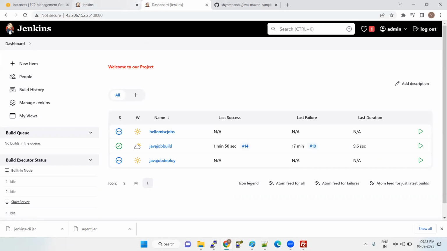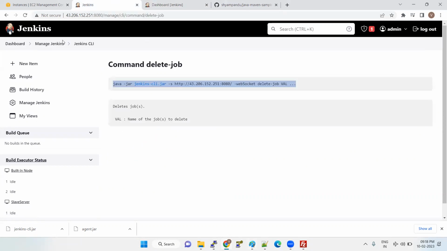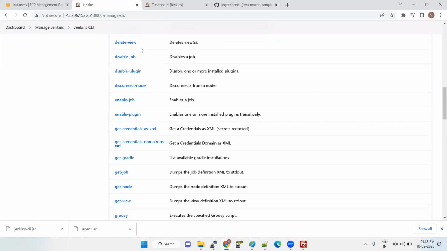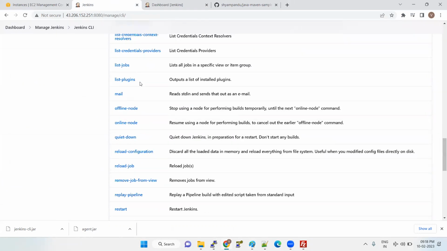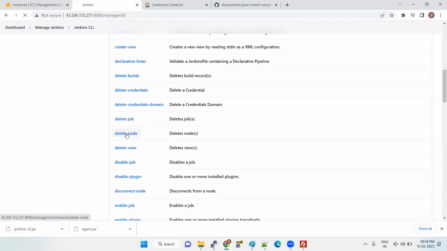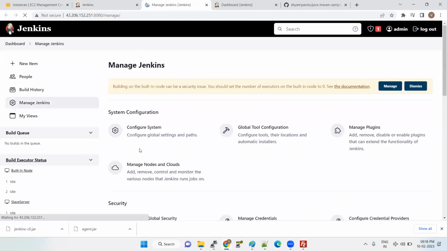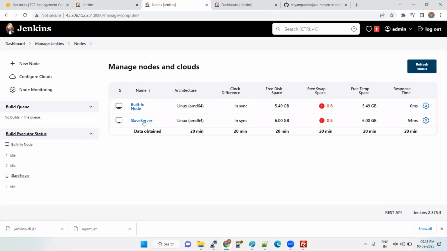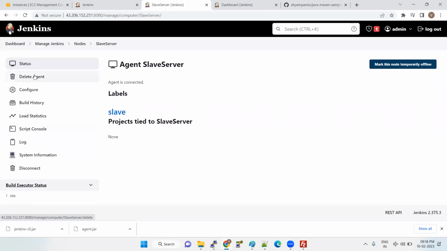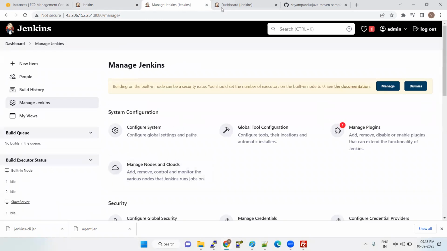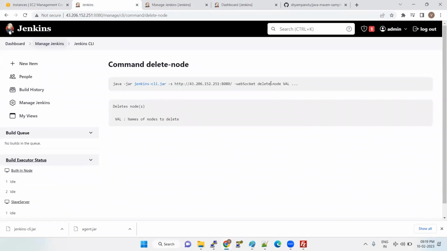If you want to create a new job, we can create it, update it, build it, deploy it. Go to the CLI, these many operations we can perform. If you want to delete a node, we can delete the node, that is, the slave server. Through Manage Jenkins, Manage Nodes, the slave server is there, and to delete the agent we can click like this. To do the same activity through CLI, it's delete node, and we pass the value of the node so that it will be deleted.